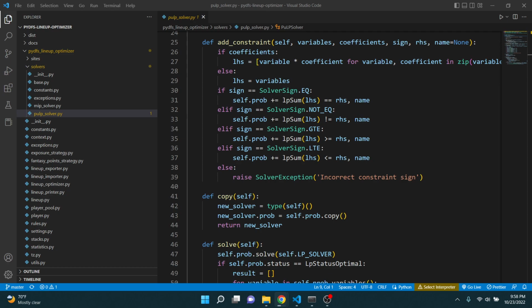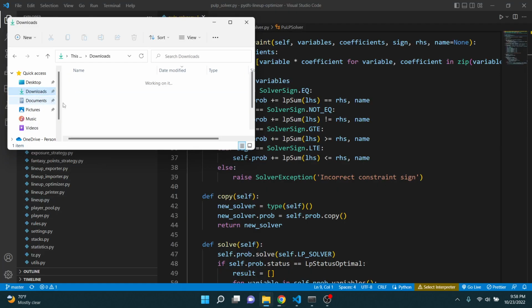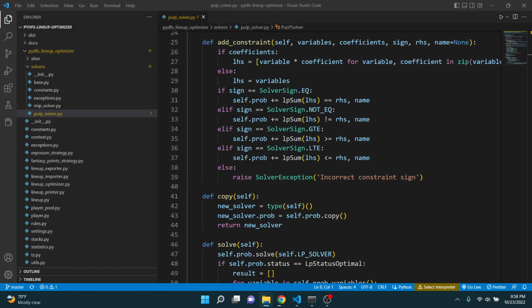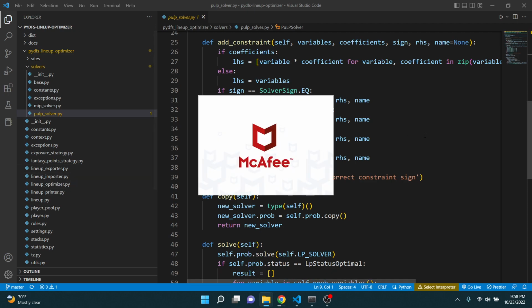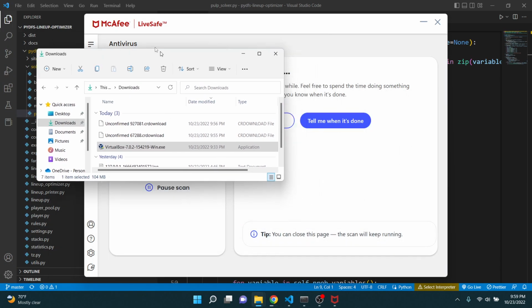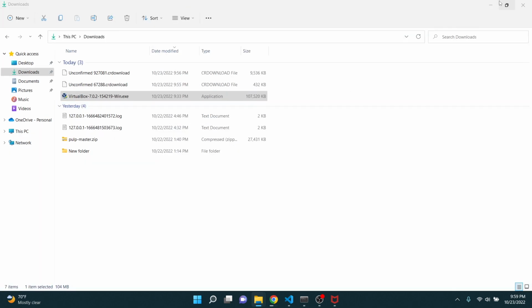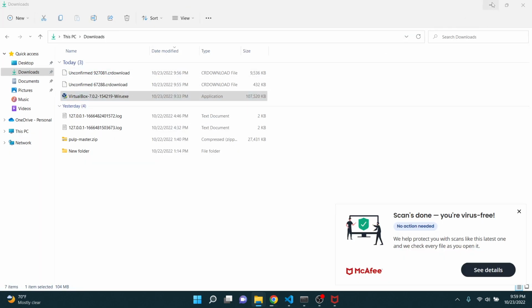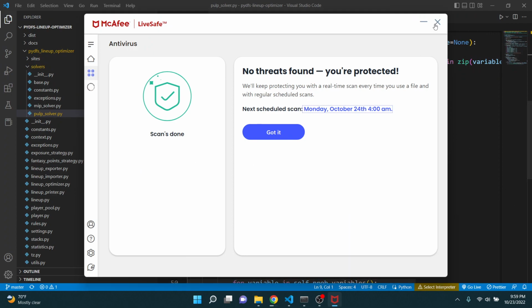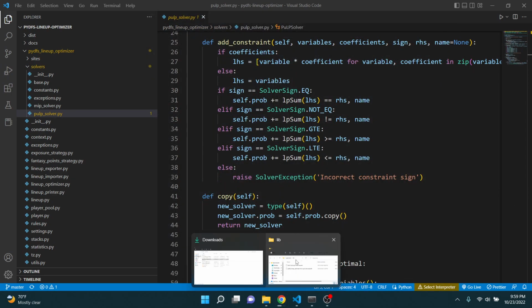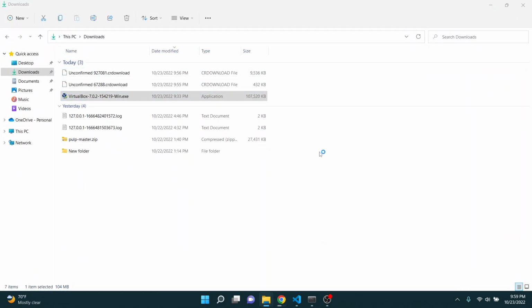Download VirtualBox. I guess I could install VirtualBox too. Let me see. I like to scan everything I download just in case. Not that it would help, but even if it's from an official site, maybe I missed something. Alright, VirtualBox is safe, so we'll run it.